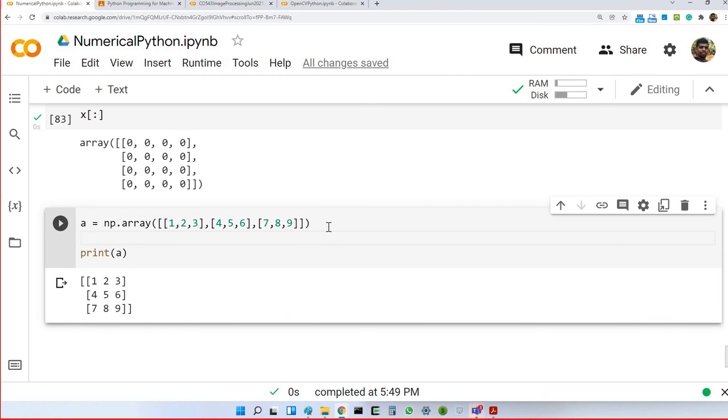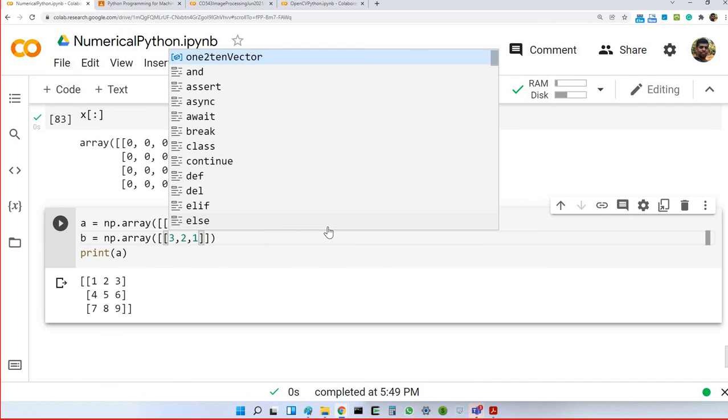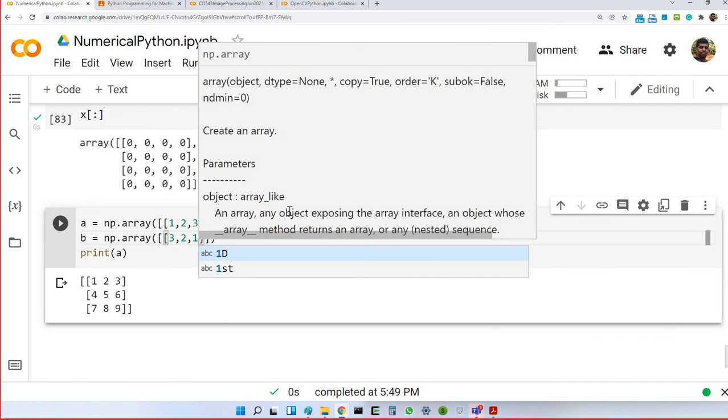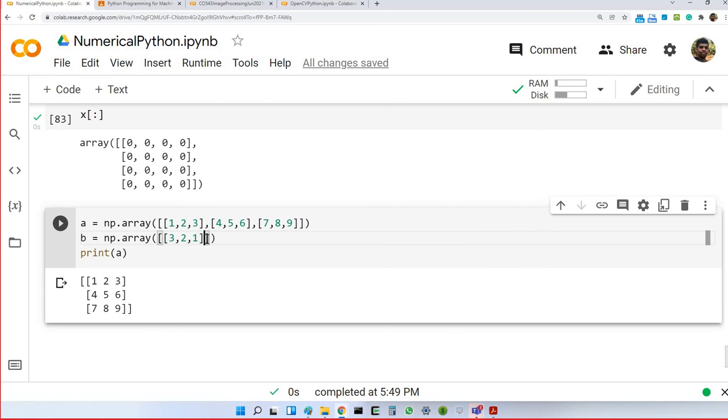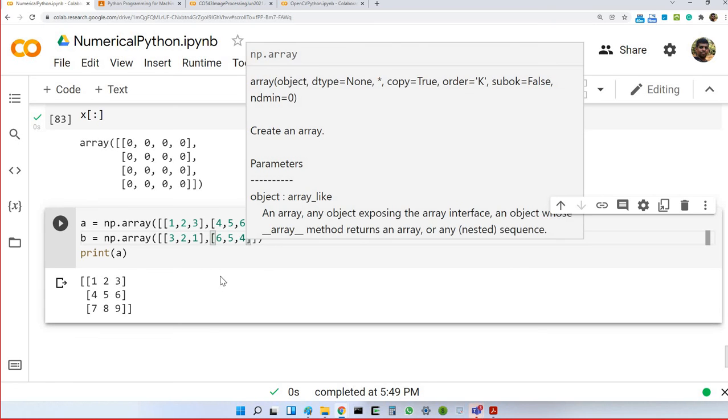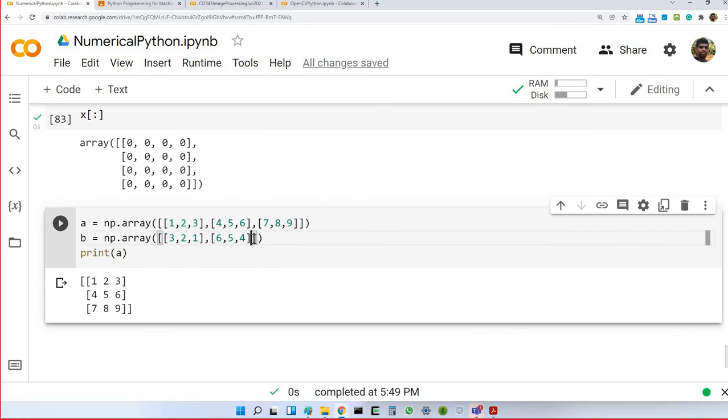Similarly, I will define B, array, 3, 2, 1, 6, 5, 4, 9, 8, 7. So this is B.